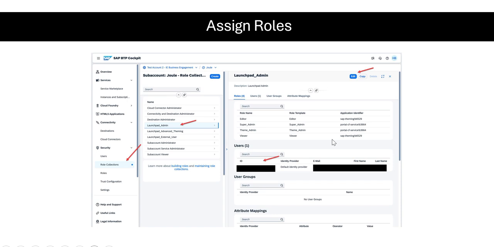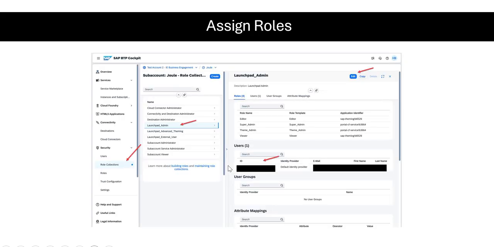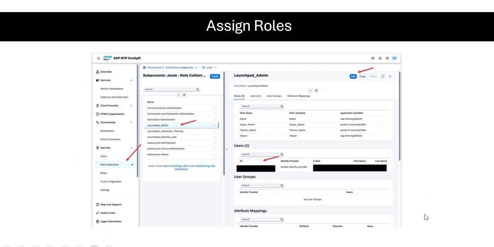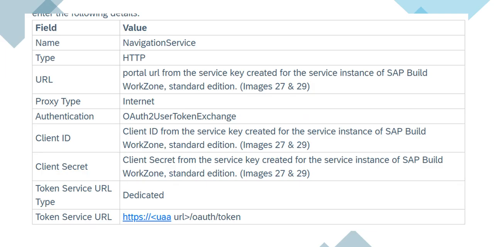In the same way, once this is ready, we need to add the same things to your destinations. The user, client ID and client secret, you will get these when you create a service instance. If you open that, you can see all the parameters. Add those parameters here and create a destination. Once you create the destination, these are the fields we need to maintain.